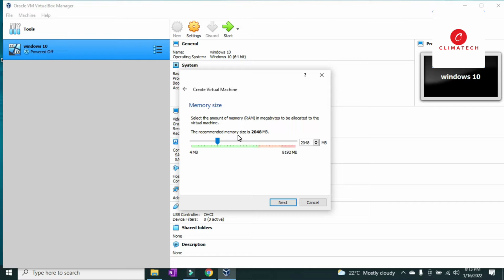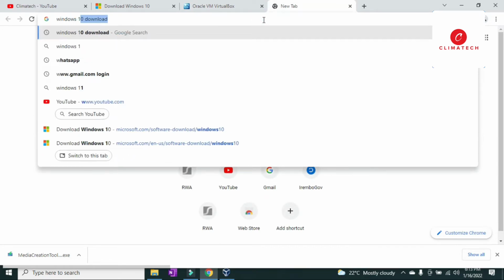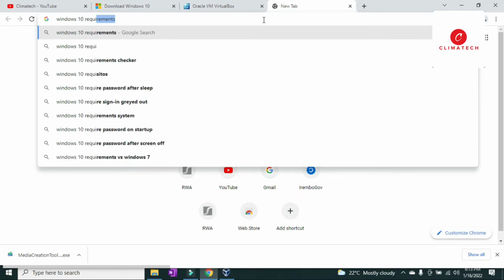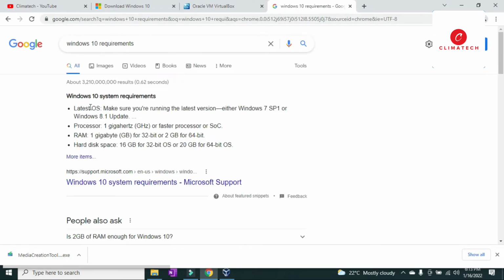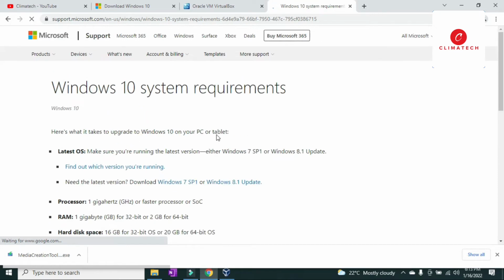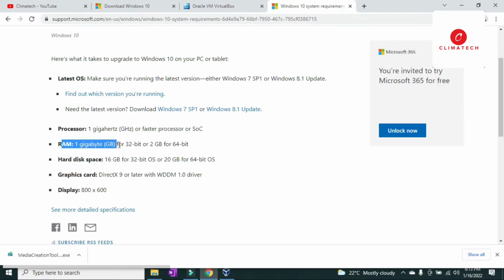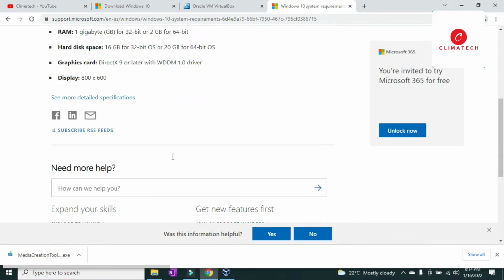As you know, Windows 10 has some requirements. If you don't know them, you can go to Google and search for Windows 10 requirements. As you can see, to install Windows 10 on a computer, there are some requirements that your computer must meet, which is RAM of 1 GB for 32-bit or 2 GB for 64-bit, and processor, hard disk, graphic card, etc.